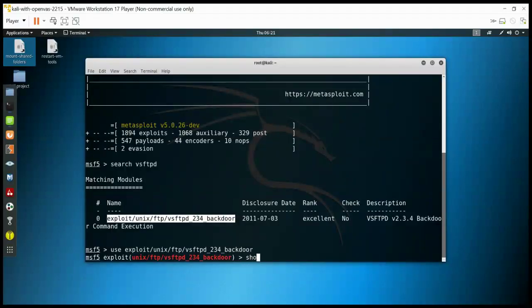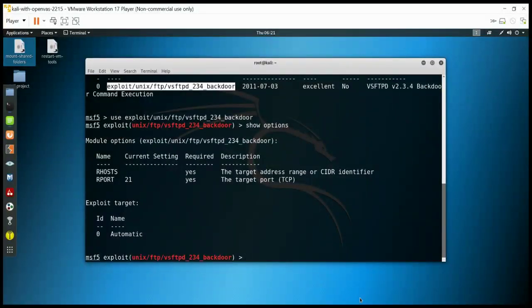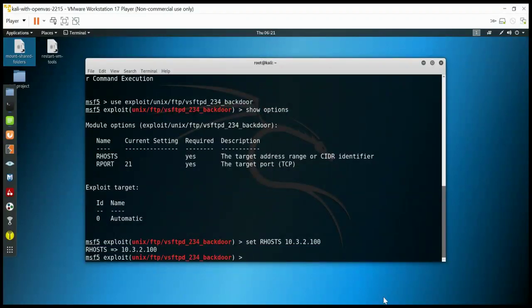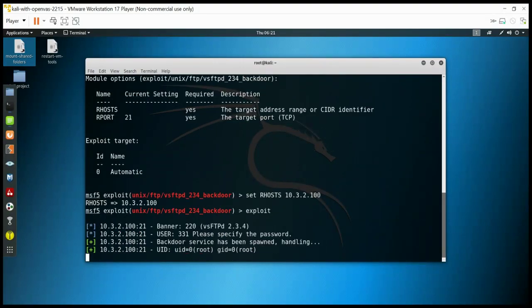To open the backdoor, I will use the command show options. Then I will use the command set RHOST to set the address of the target machine, which is 10.3.2.100. So now we are ready to exploit the attack. We can use the command exploit or run. In this case, I will use the command exploit to access the root of the victim machine.